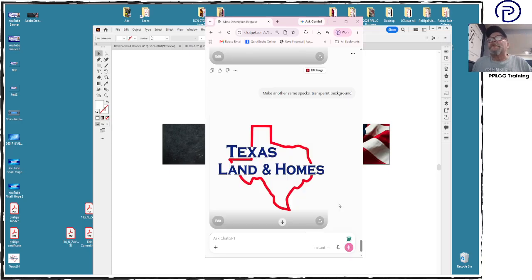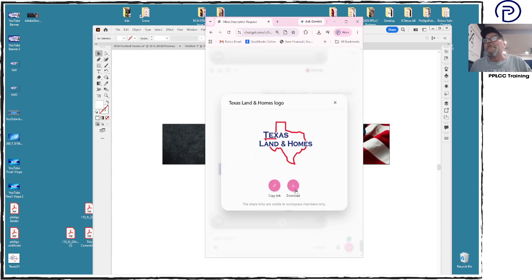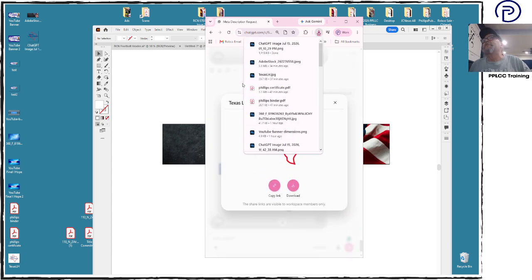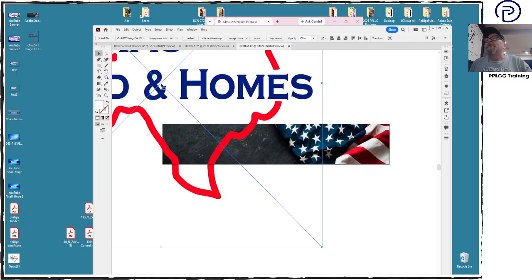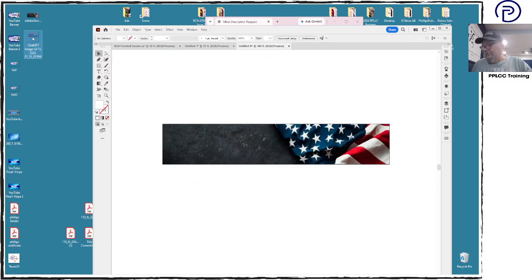Okay, so I don't know if that's truly a transparent background or not. Looks like it might be, so we're going to download that one first. Okay, now remember, this is going to be a 4-color ad, so it is transparent.